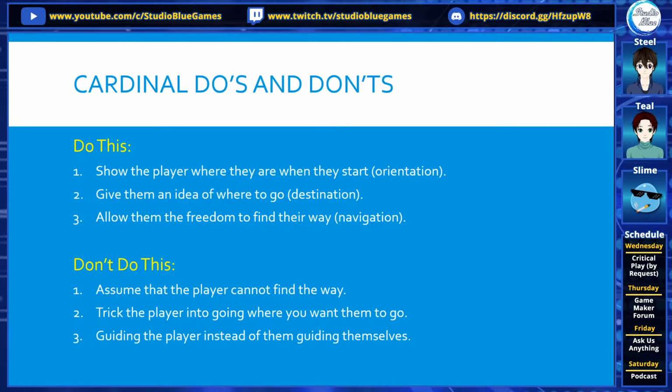And the last don't do this is you guiding the player instead of them guiding themselves. Remember we talked about allowing them the freedom to find their way? Let them find their way. Now all of this does not mean make an open world style map. You don't have to do that.